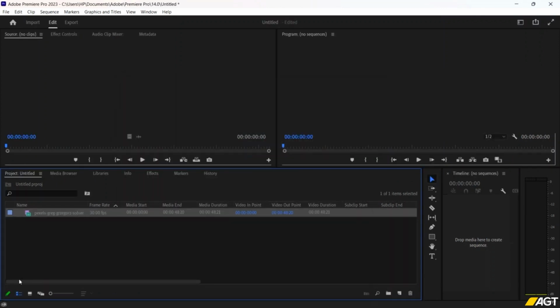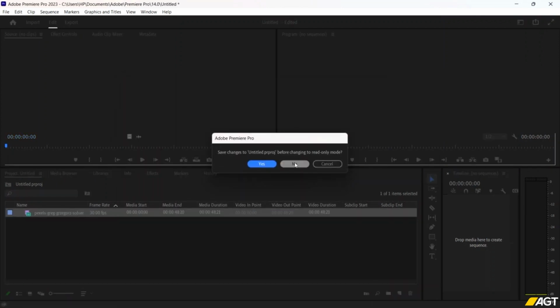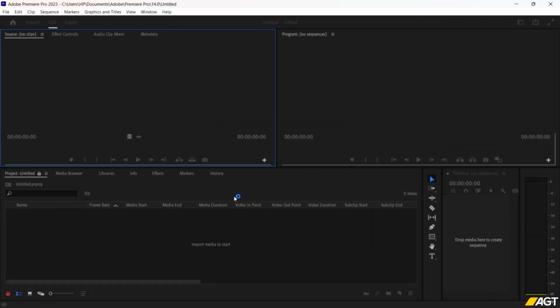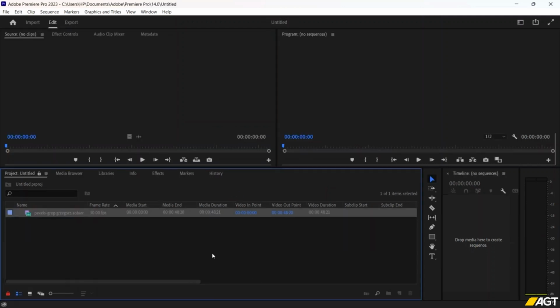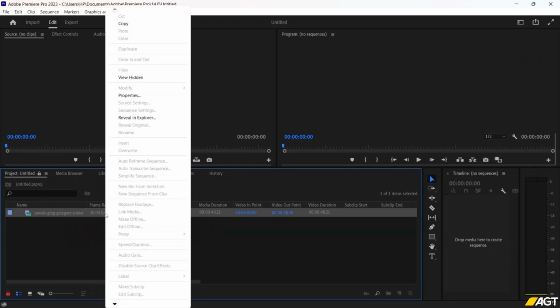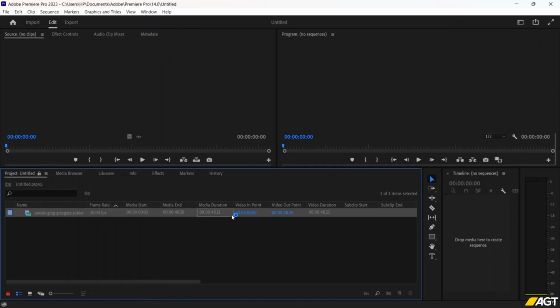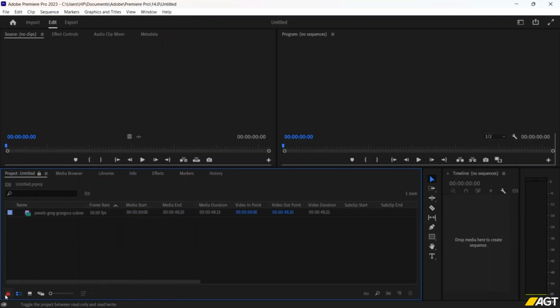Now let's say I imported this video and I selected this, and then I select read only. Now you can see that the project is over here. Now if I right click, I cannot copy, cut, paste, clear, or even delete this because it is now set as read only. Okay, so this is what the first function over here does.